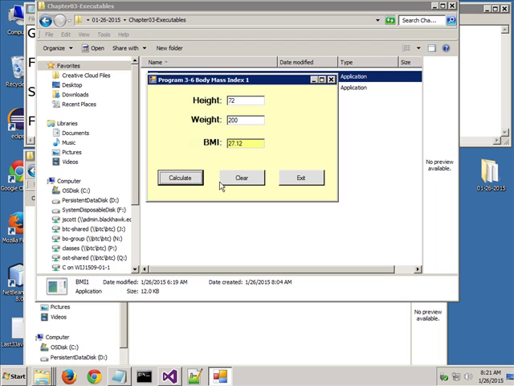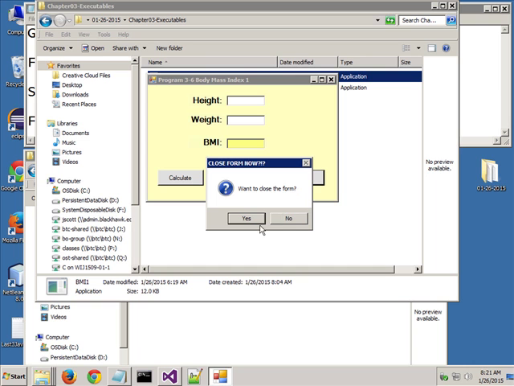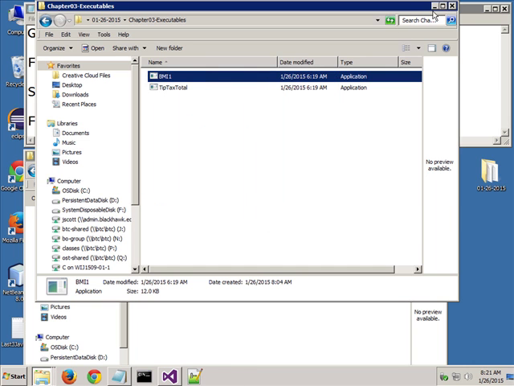That's what we want to get to by the end of the period. When we click Clear, we'll want the stuff on the screen to clear. And when we click Exit, you've seen this before. So that's what we're shooting for by the end of the period today.